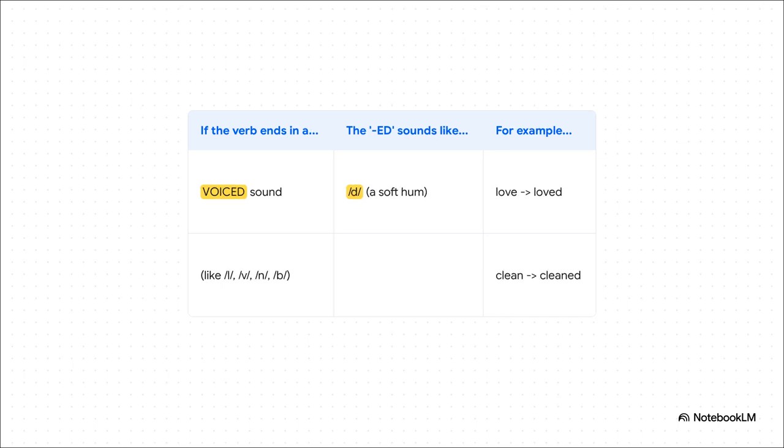Okay, now for rule number 2. This time, if the verb ends in a voiced sound, one with that buzz, like V or N, the ED ending sounds like a soft D. Now listen for the difference. Love ends in that buzzy V sound, right? So it becomes loved. Clean ends in that humming N sound, so it's cleaned. It's a much softer, gentler sound than that sharp T we just heard.